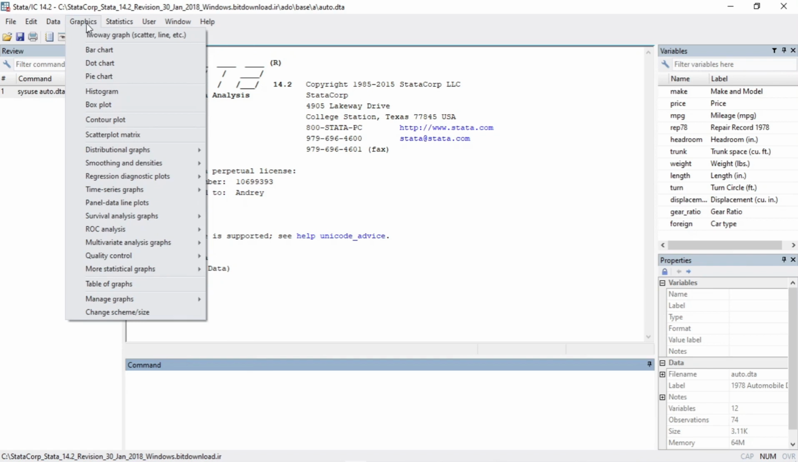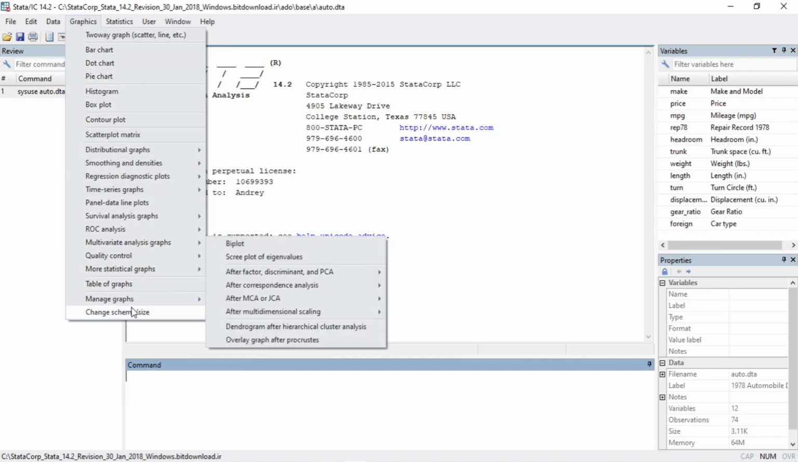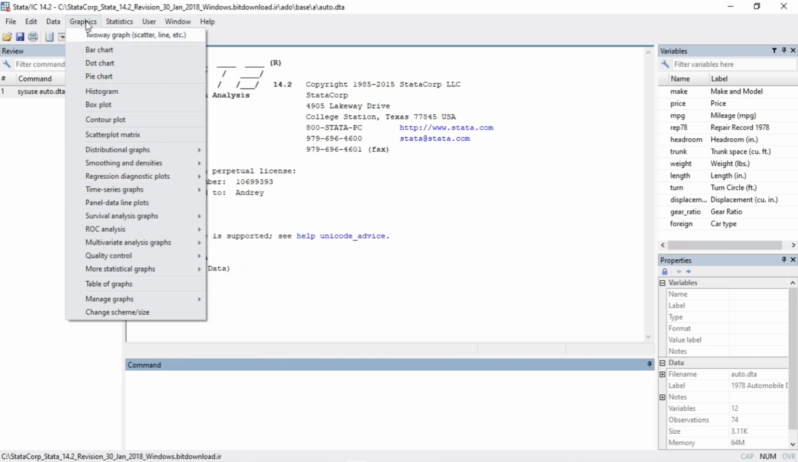In the graphics menu, you can specify a two-way graph, which is a scatter, line, or what have you. We have a bar chart, dot chart, pie chart, histogram, box plot, contour plot, and a whole lot of options here to plot what kind of graphs you want to display for a given data set. So for instance, let us illustrate how to create a scatter plot.